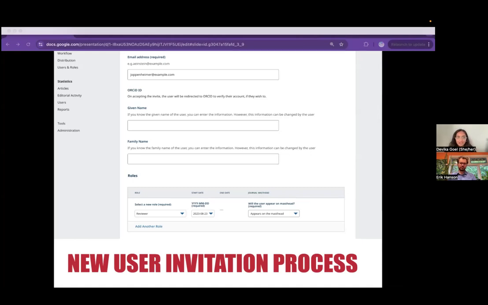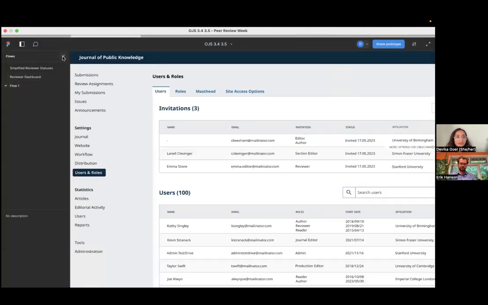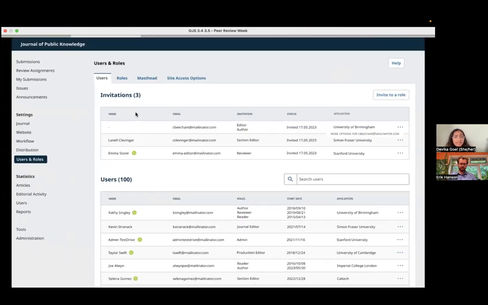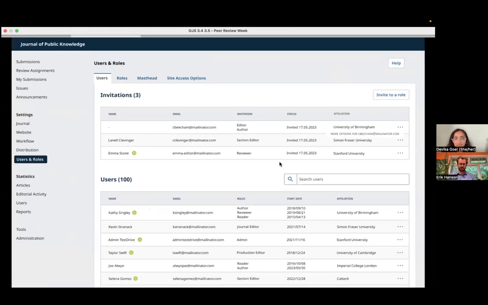Currently, this change has been done on the settings, users and roles, and slowly we're going to move this to all the reviewer assignment workflow that we have inside the workflow of a submission. So I will quickly walk you through the new user invitation process. So as you can see, for users and roles and settings, this is how the table would look. You could also invite a reviewer in the journal.